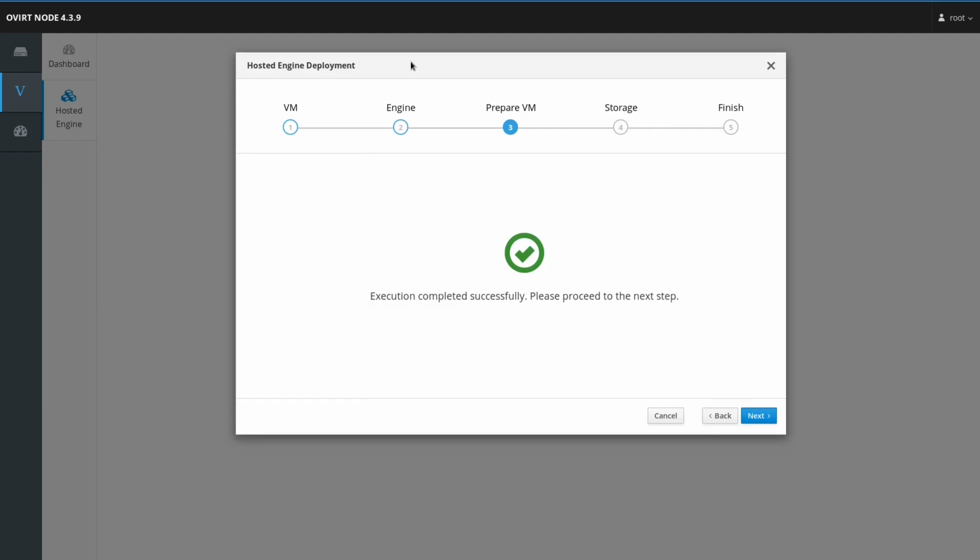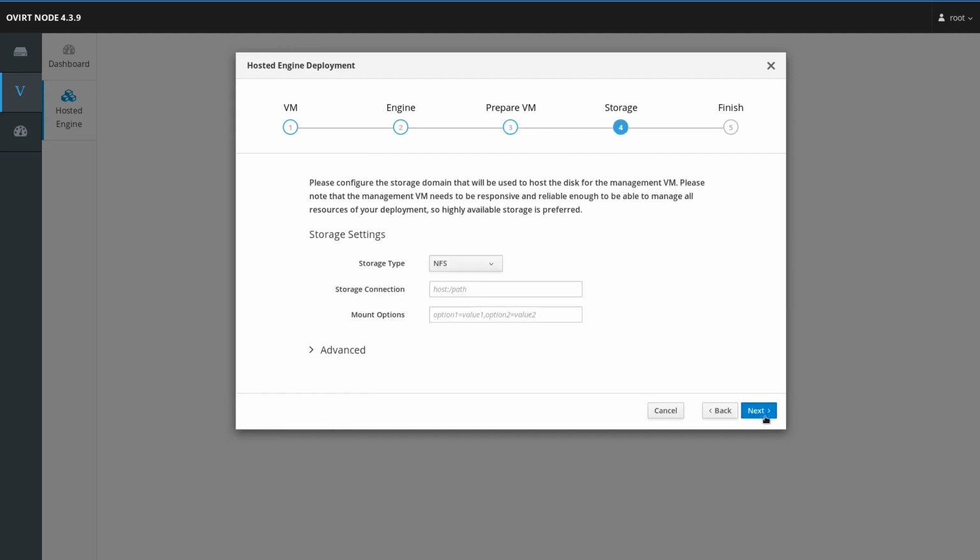Now that the oVirt engine VM has been configured, we can now set up our NFS storage that'll be utilized in the oVirt environment. So here we'll specify our storage type. As you can see, we can specify basically any type of storage: NFS, iSCSI, Fibre Channel, and Gluster. Here I'll specify the storage connection, in this case our NFS export.